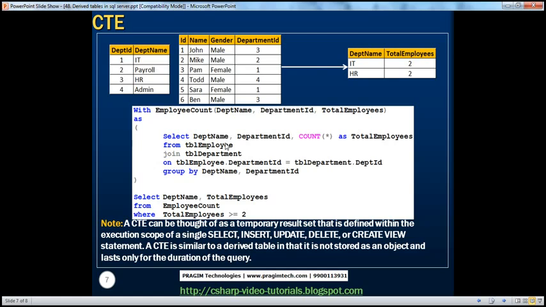So if you look at this one, this is again very simple. The exact same query that we have been working with, this query that you can see here. Now what we have done is we use this keyword WITH, and then you have given a name. This is nothing but the common table expression name, the CTE name. So EmployeeCount is the name of your CTE.